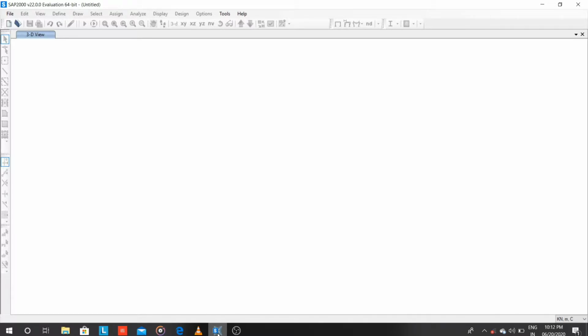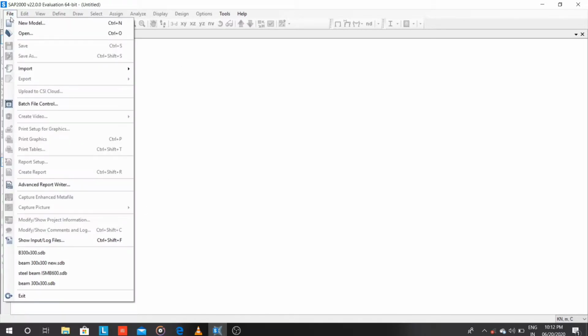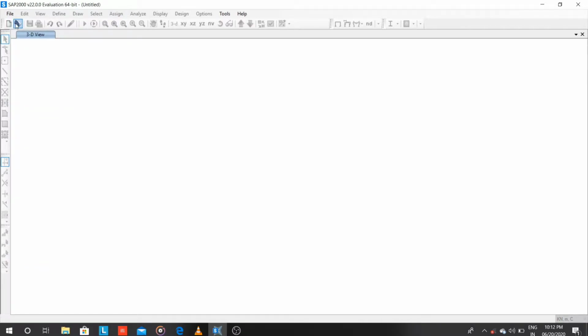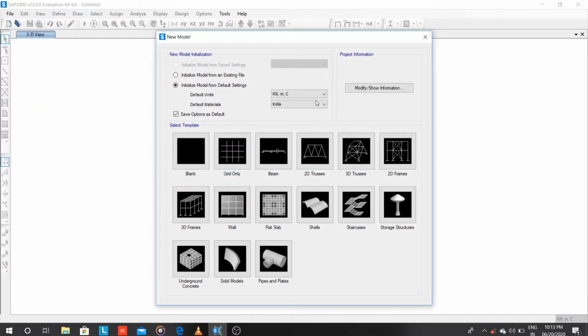So in today's video, I am going to just explain a simple beam design analysis in SAP 2000 software. So we just have to open the software. If you don't know how to download the software, I have provided a link in the description on how to download it for free. So here we are going to design.